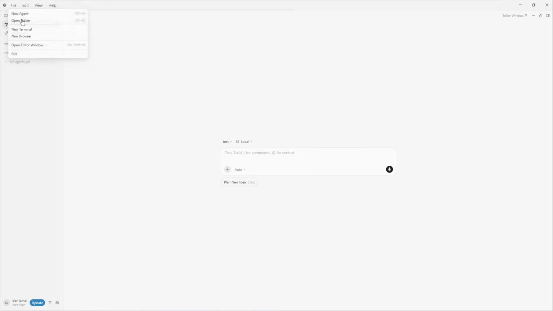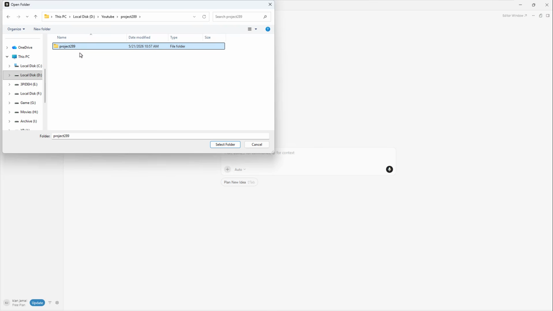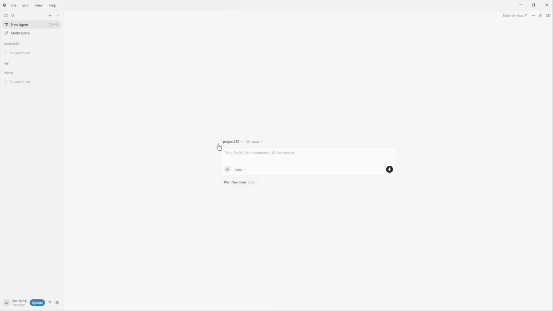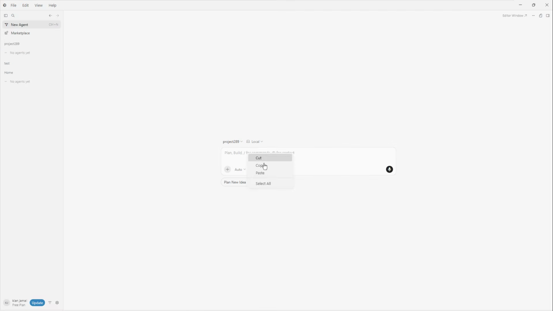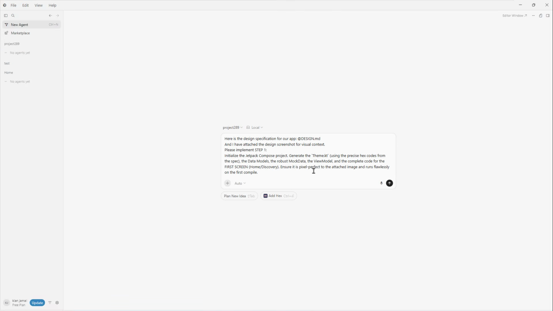With our guardrails perfectly set up, let's open this exact project folder inside Cursor to unleash the full power of context-aware code generation. Let's copy our main feature prompt from Word and paste it right into the Cursor Composer window to kick off the coding.